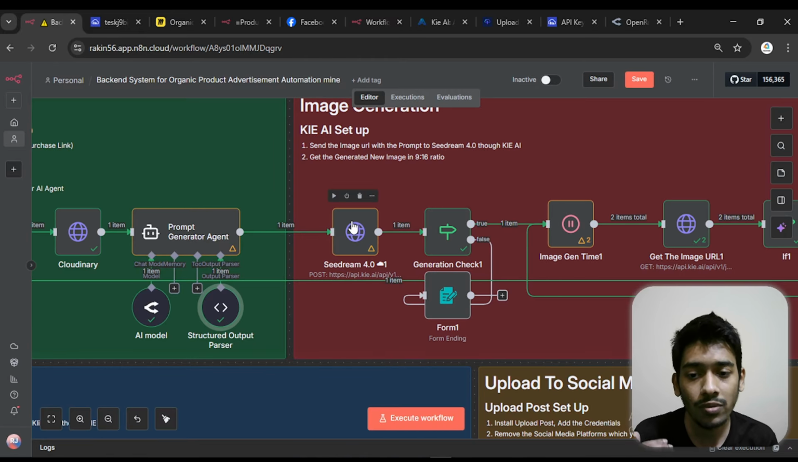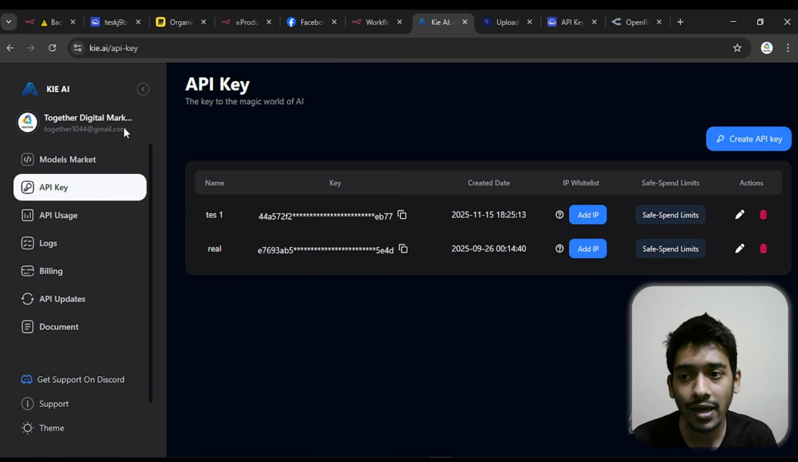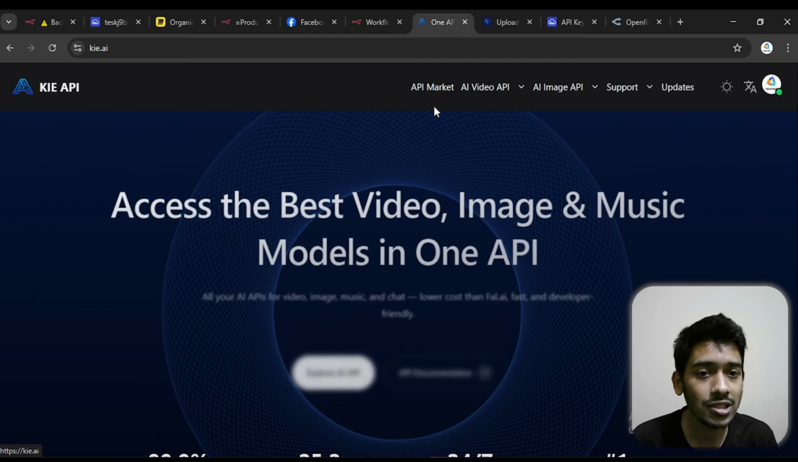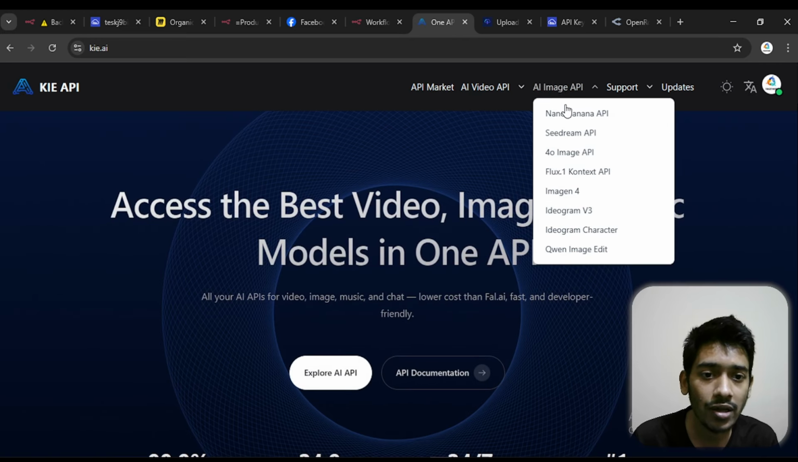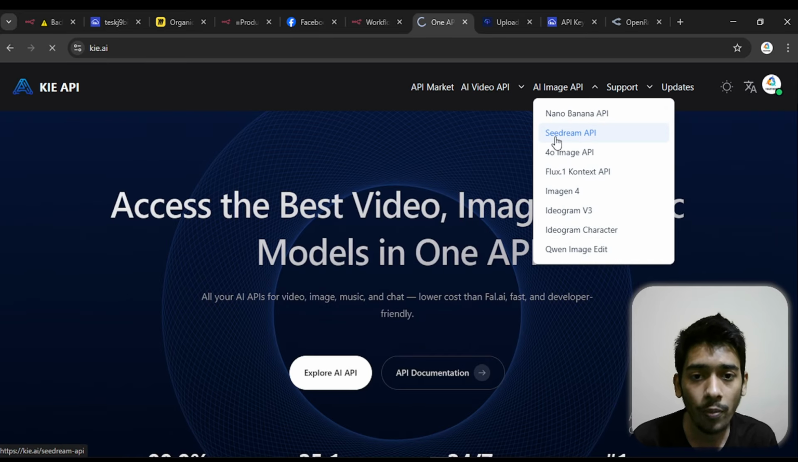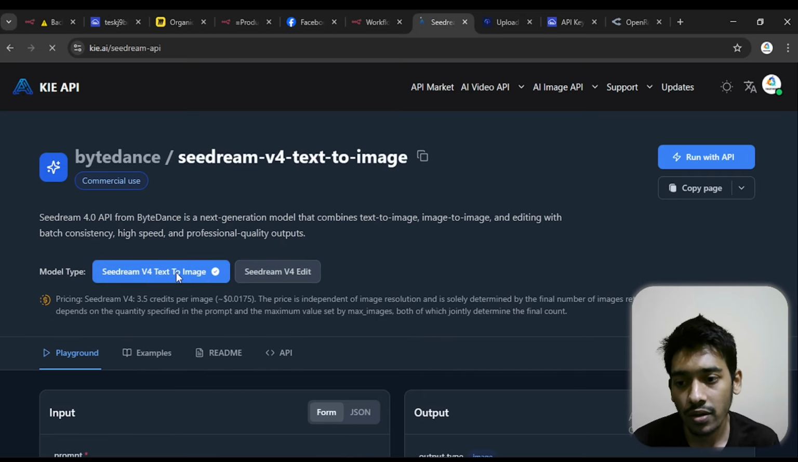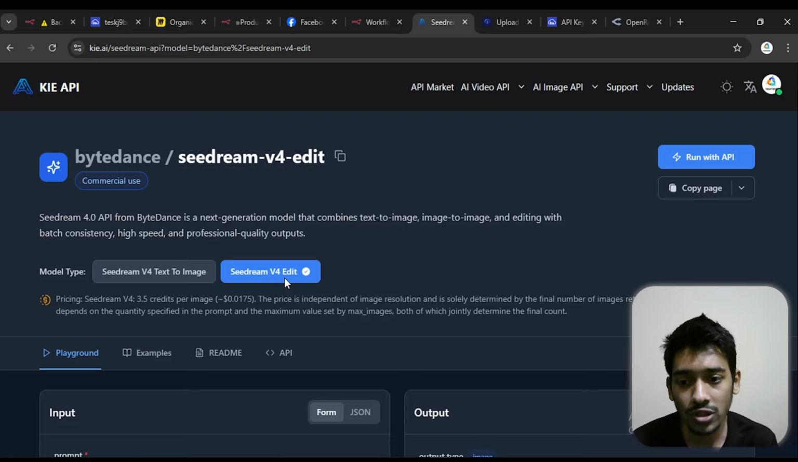So what I'm doing in here, I'm using Kai AI in this case. What you have to do is go to Kai AI, and then go with the image API. Then you can see that we go with the Seedream API. Open that Seedream API, and you can see all the stuff in here. Just go with Seedream 4.0 edit, which is this one.